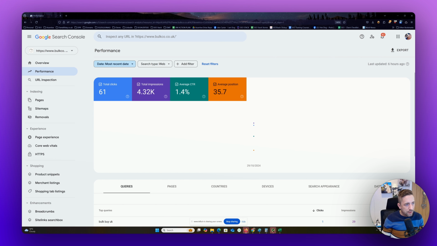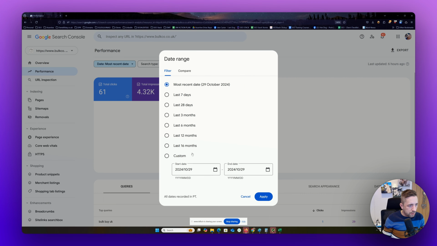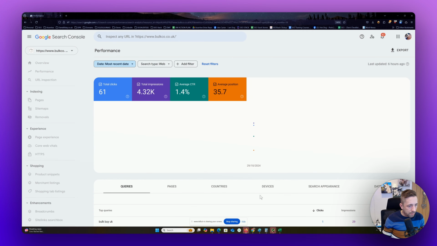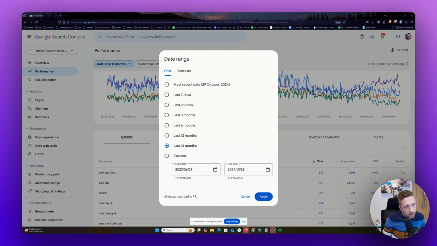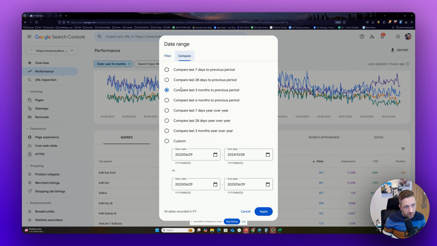In terms of the data set, if we go back to the last 16 months, and also just before I go into that as well, the compare functionality is also there for date, and this one is actually the one that I generally use the most.